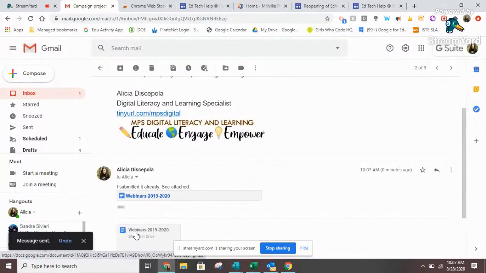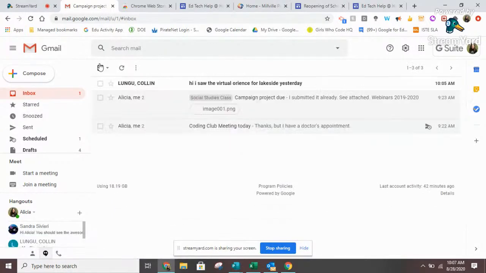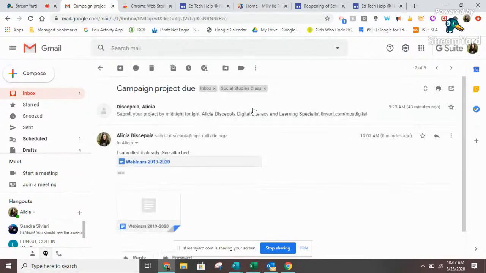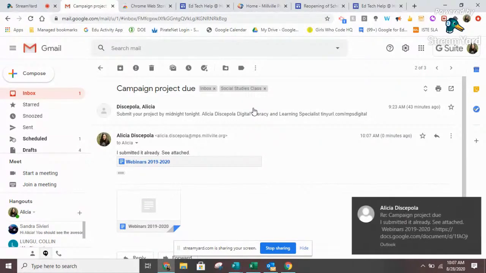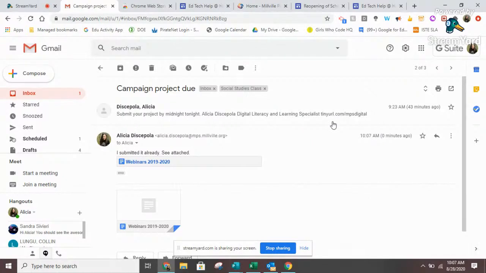So that's how we check our Gmail. We respond to Gmail. Your teacher's Gmail is their first name dot last name at mps.millville.org. You will probably, when you come back to school, have emails from them asking you to join their Google Classroom or sending out important information. And you can also access additional contact information on your website, which we talked about in the very first episode of Hang 10.